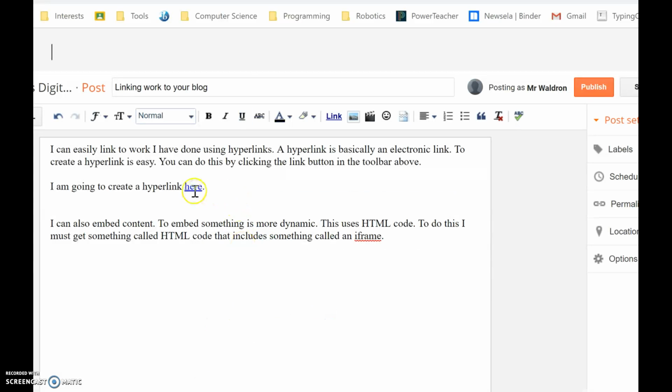Okay, now you'll know it will have been effective if the link changes color, and here it is in blue. So you can go ahead and test that to see if it works. You can also link to web pages, you can link to videos, you can link to anything that has an electronic link. The second way is to embed content.